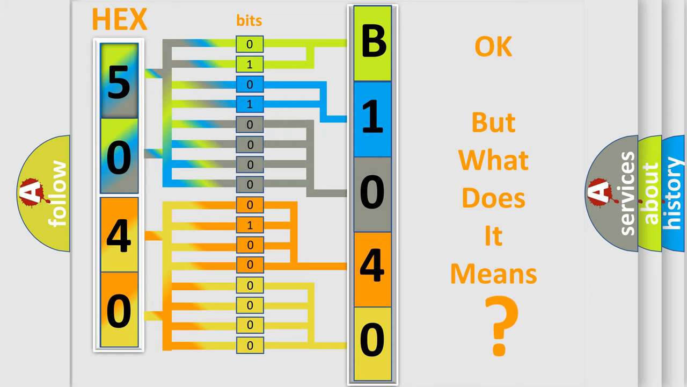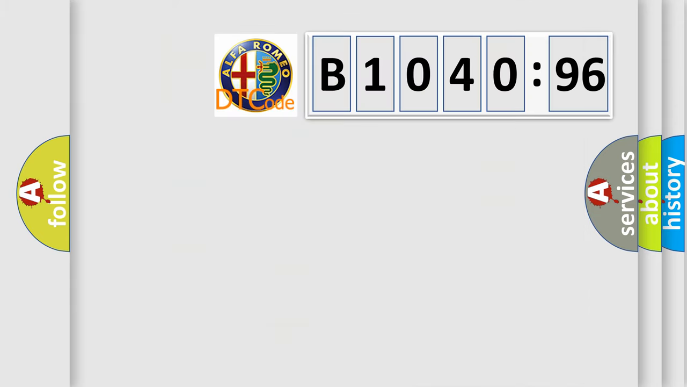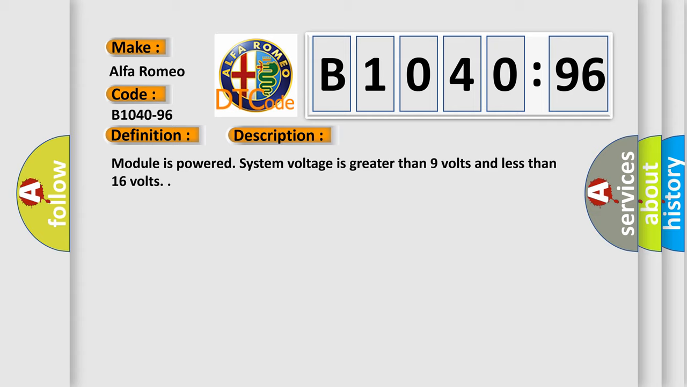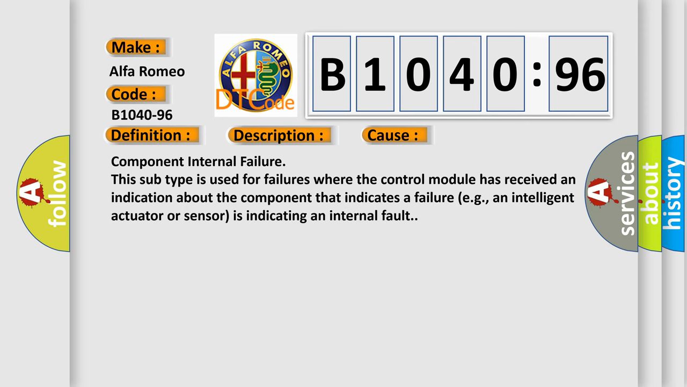The number itself does not make sense to us if we cannot assign information to what it actually expresses. So, what does the Diagnostic Trouble Code B1040-96 interpret specifically for Alfa-Romeo car manufacturers? The basic definition is drill position on front light LED unit left component internal failure. And now this is a short description of this DTC code. Module is powered. System voltage is greater than 9 volts and less than 16 volts.